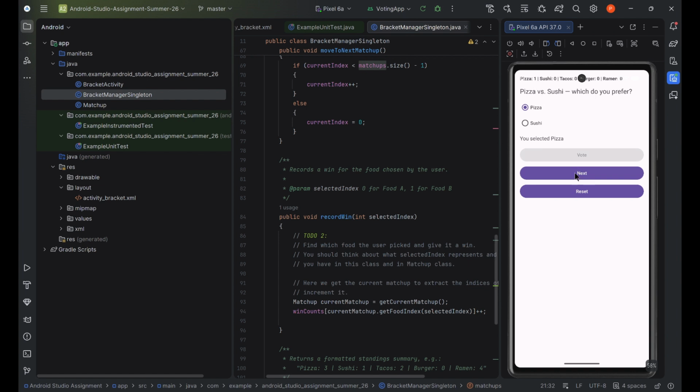And I'll just press the next button. So that's the next. Another thing is we're not going to be able to select both at the same time. It's only one at a time. And as we saw, when we voted, the food that we voted for incremented. So that's another increment for pizza. And we can't vote again. We can see that right there.